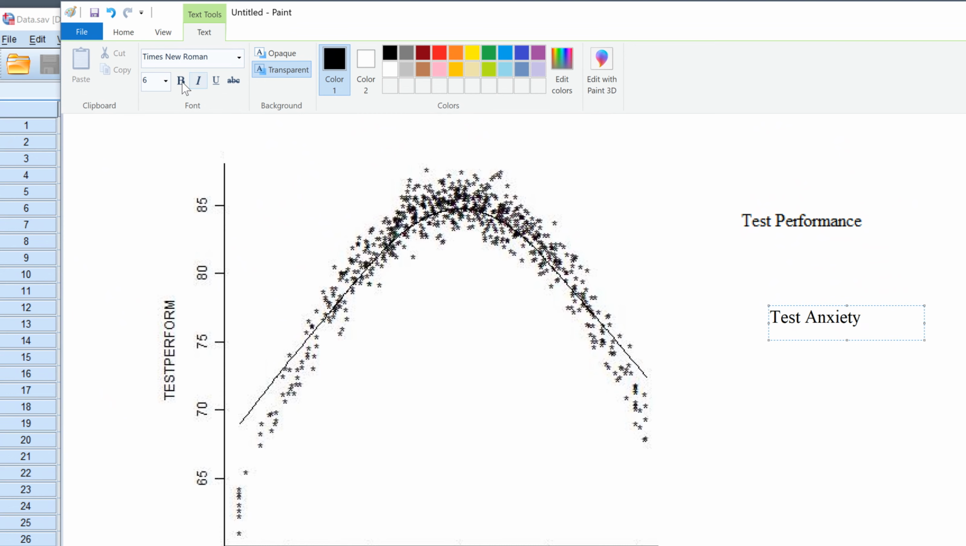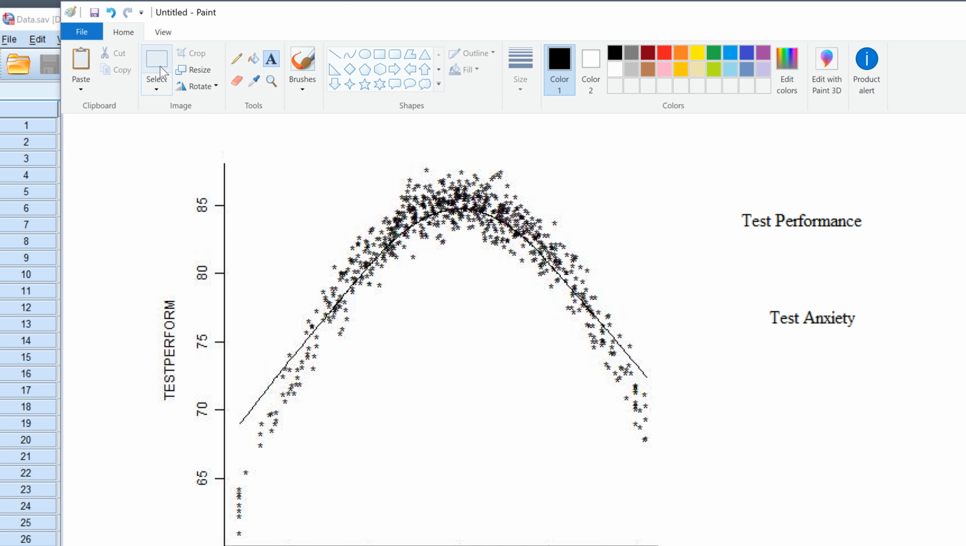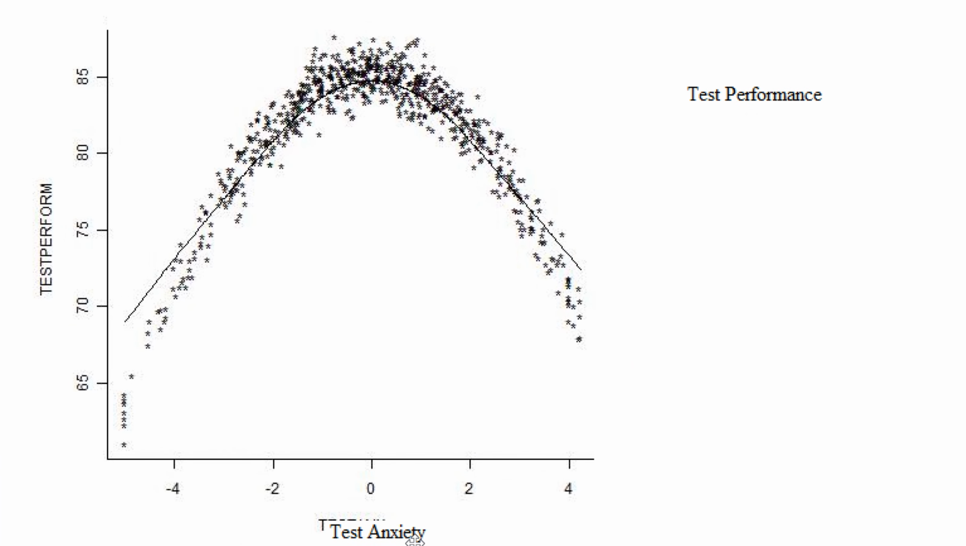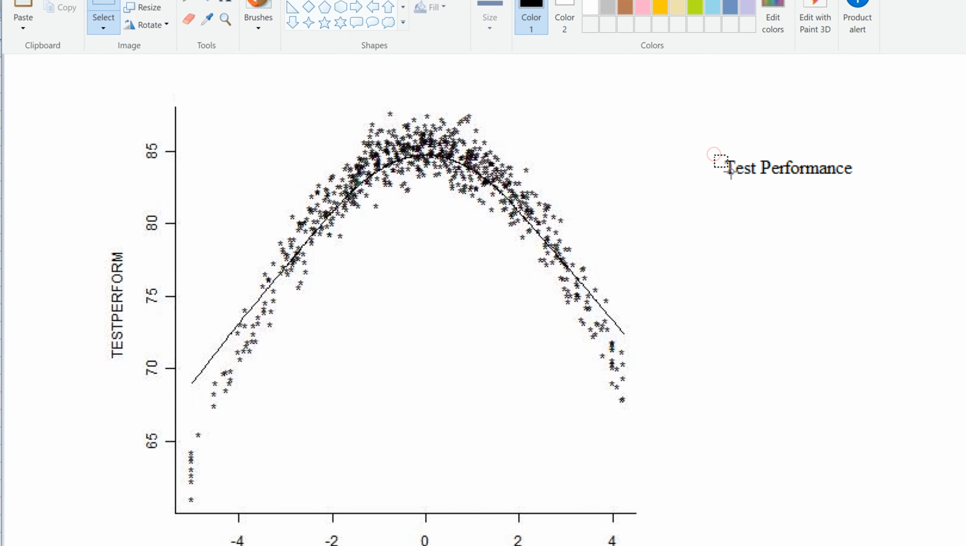Now, if I want to change the size of those fonts, I can do that up here, or I can change the font itself using that. And so I'll first of all go and select the test anxiety. Actually, I'm going to get a little less space up at the top. And I'll come down and put it here. And test performance, I'll go ahead and select that.